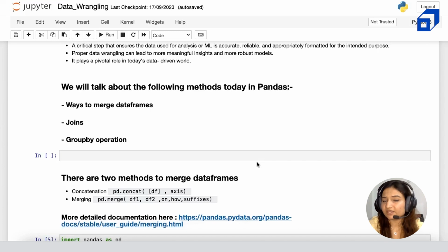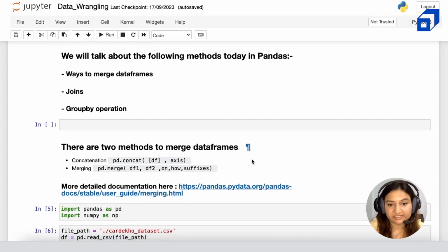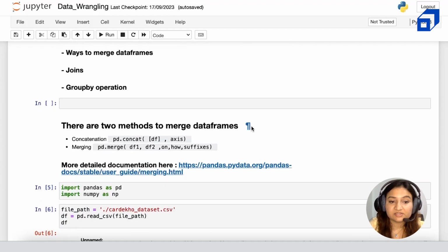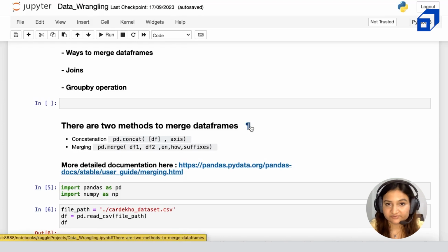Okay, so why are we talking about this topic? Let's say you have multiple tables given to you, multiple data frames in terms of Python pandas. How will you make sense out of them? How will you deal with them? How will you make it as one table? So here we are studying about merging data frames. There are two ways to merge data frames. First is concatenation and the other is merging. Okay. So let's talk about the concatenation first.